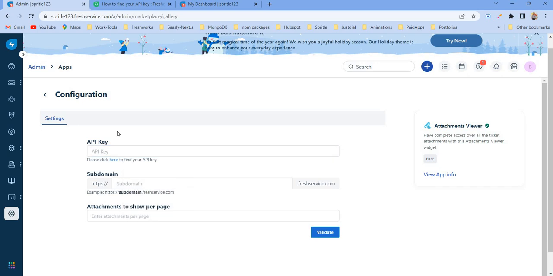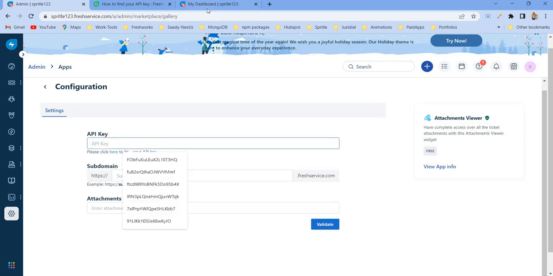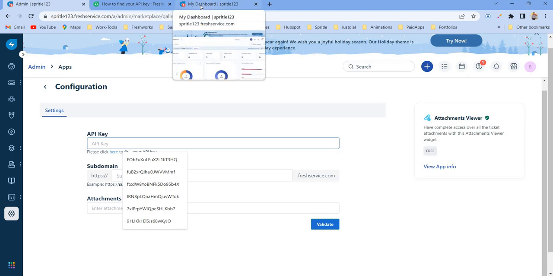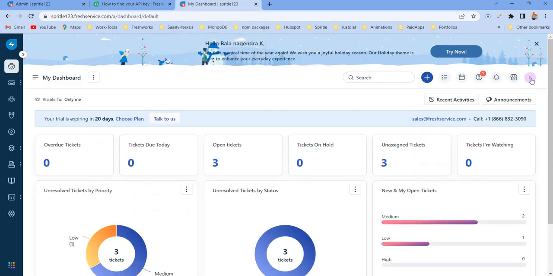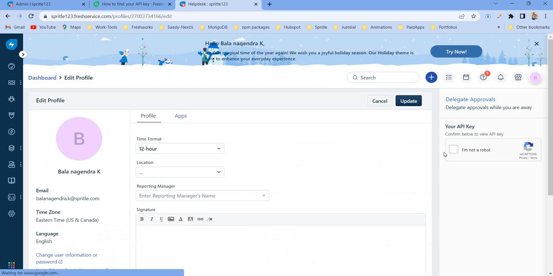Okay, we need to provide the API key, subdomain and attachments to show per page. First we will see how to find the API key in Fresh Service instance. Here, in the right top corner you can find the profile. Click on profile settings, and then you can find the API key.